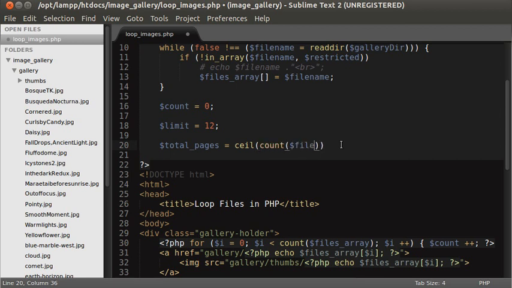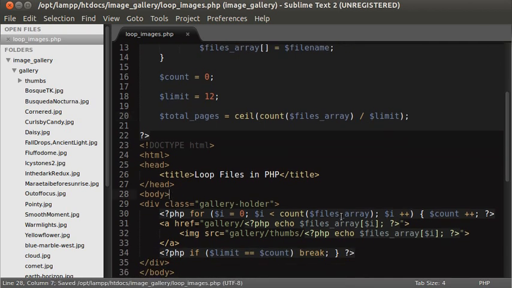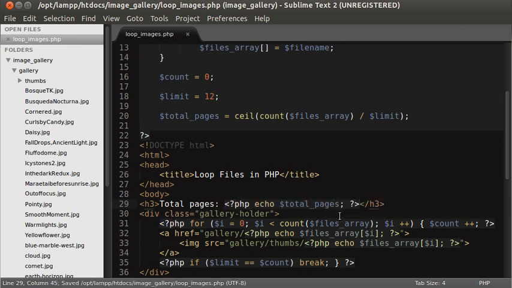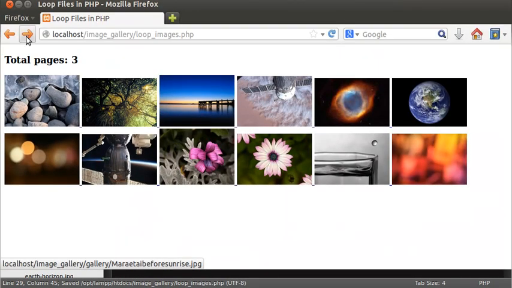Count the files array, as we did here. The same thing, we would count and have the total number of items stored inside the files array, which divides limit. And I will show you how many pages came out from this code here, and I will say echo total pages. Save here, reload, and we have a total of 3 pages here.